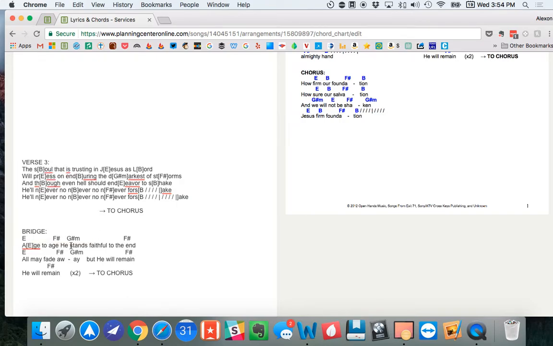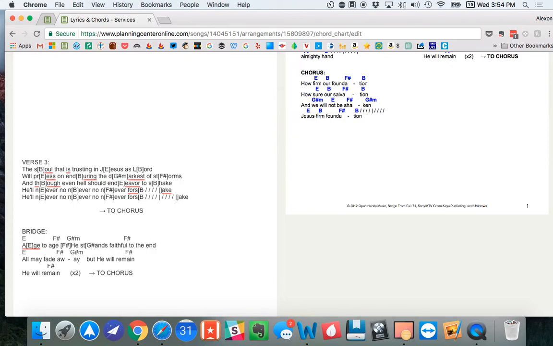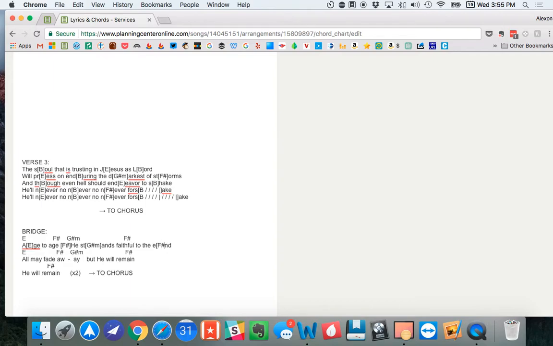Age to age he stands. Faithful to the end.